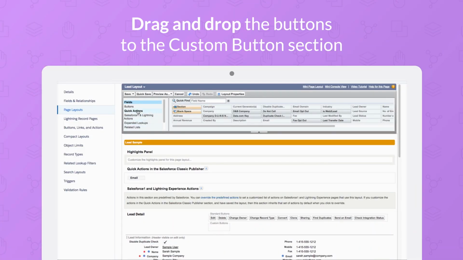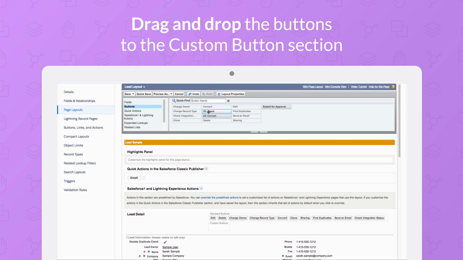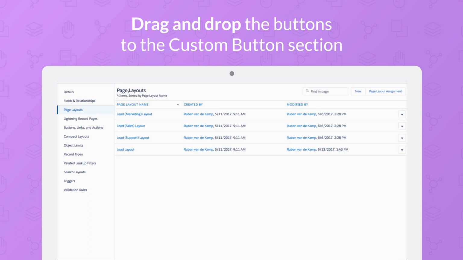Drag and drop the DC Check and DC Convert button from the buttons to the Custom Button section in your page layout. Click Save. If you want to have these buttons for other objects as well, you now know how to add them. If you're using a custom object, you would have to create a button manually. Check out our knowledge base and learn how to simply create them in Salesforce.